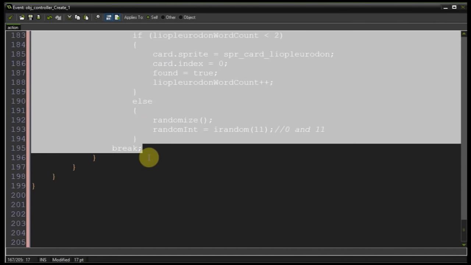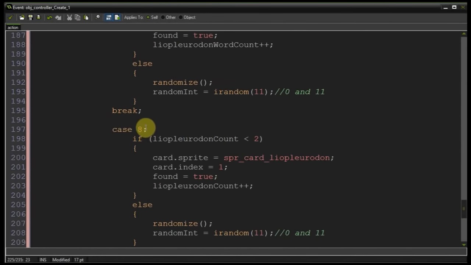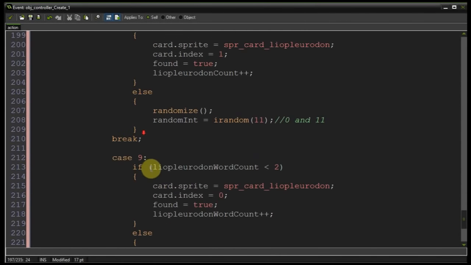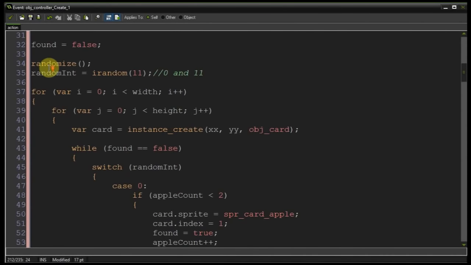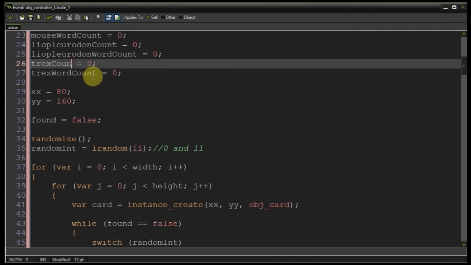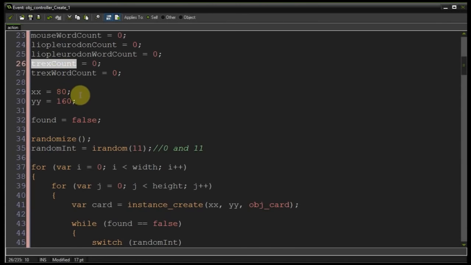Okay, so now the last one, which happens to be our T-Rex. That is 10, and this one is 11. So let's go back up to the top. T-Rex, that's supposed to be count. T-Rex count and T-Rex word count.